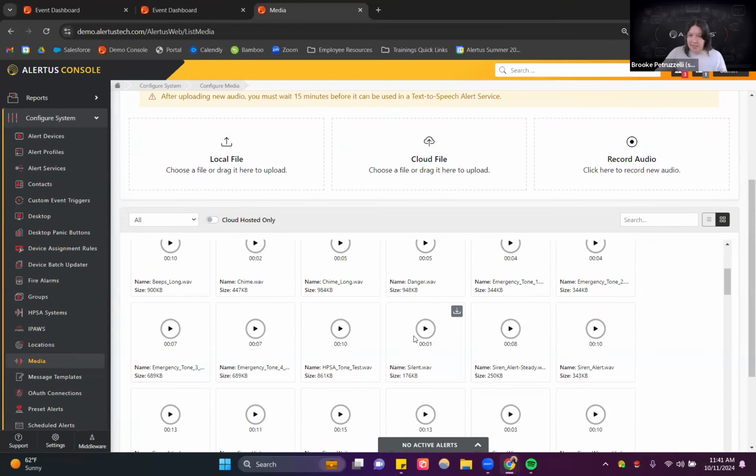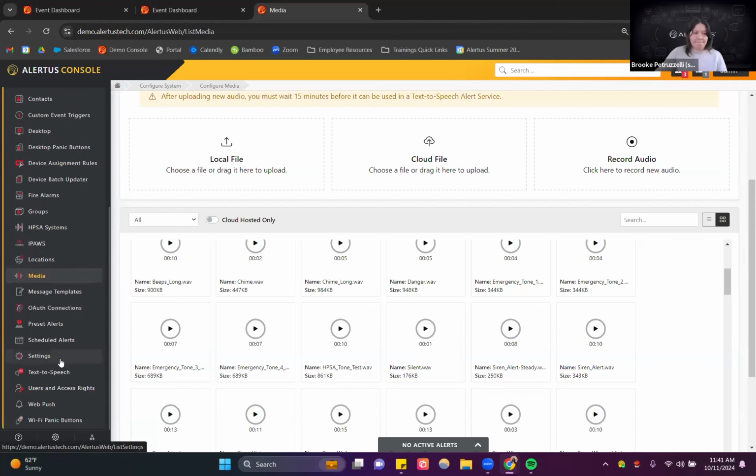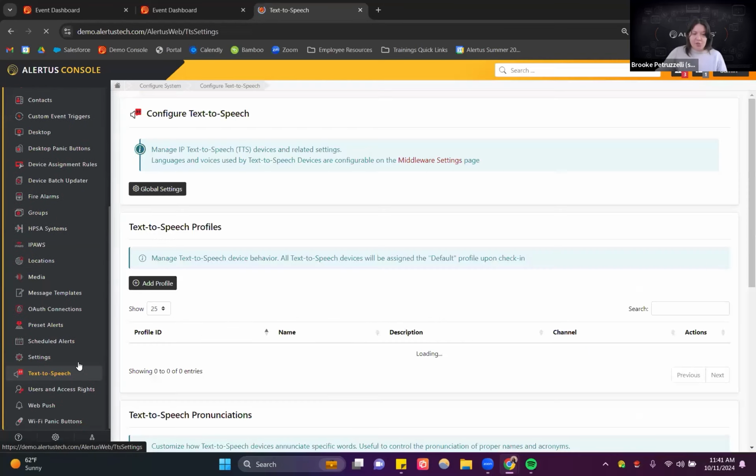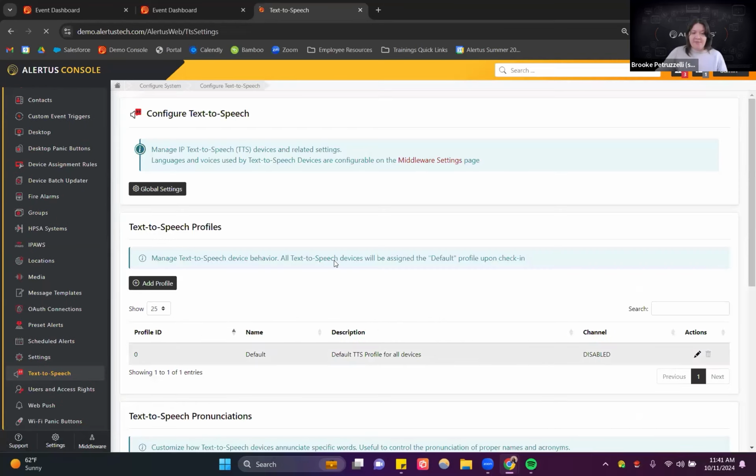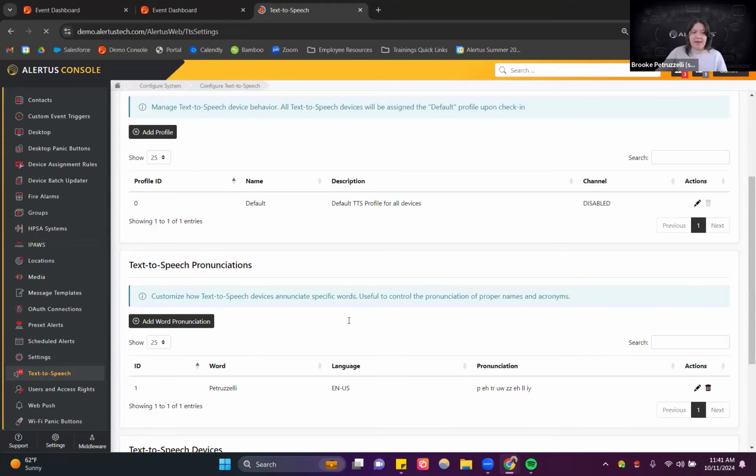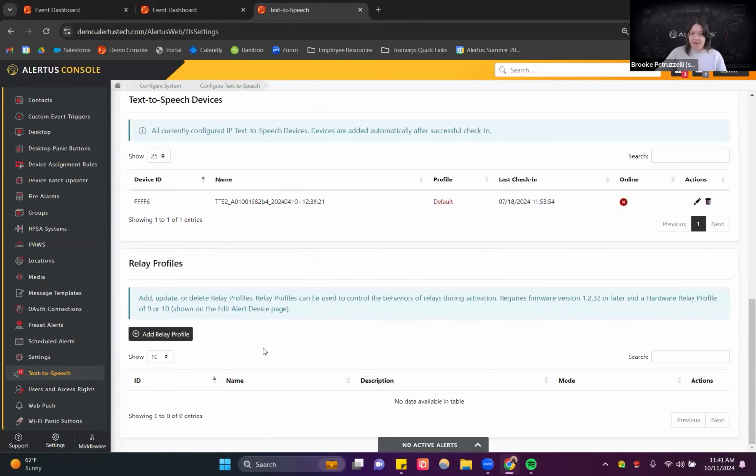So this we're going to pull into a text-to-speech alert service, but we also want to make sure we have the right relay profile set up as well. So I have the media, and now I'm going to go to text-to-speech. All of this looks right at the very bottom. We're going to scroll down to relay profiles. And this is in case you have any peripherals attached to your text-to-speech devices. So if you have strobes or sirens or anything else, we want those to be silent as well.